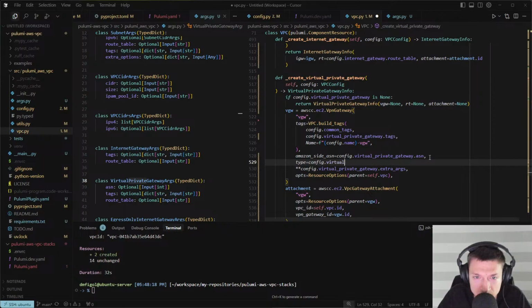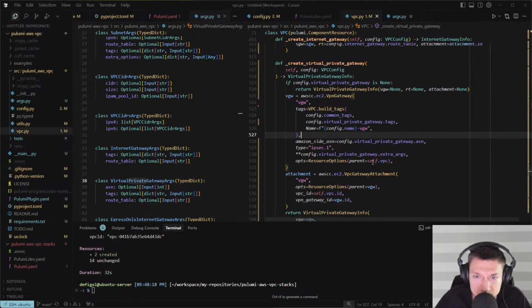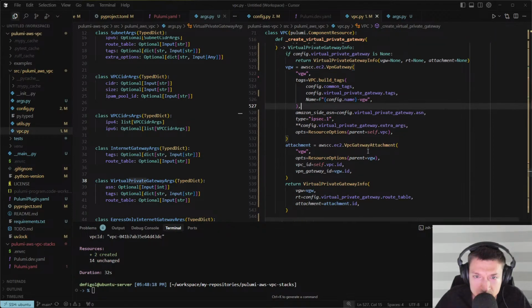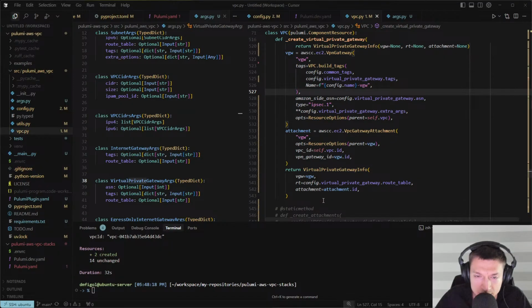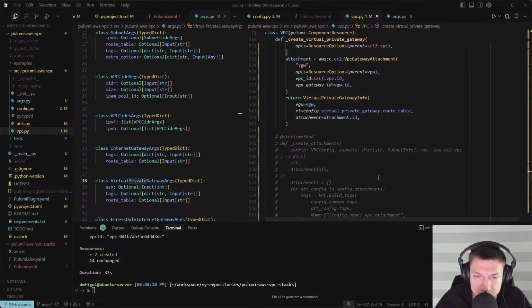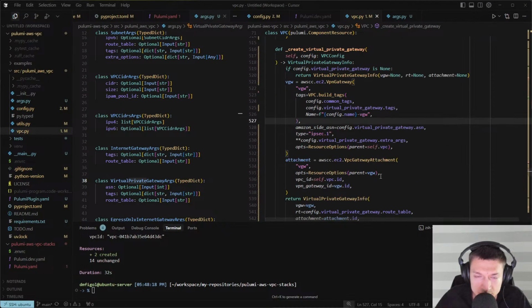And this one is IPsec.1. Correct. And then we have attachment. Yeah, this looks fine. And then we just have a result. Yeah, this looks okay.